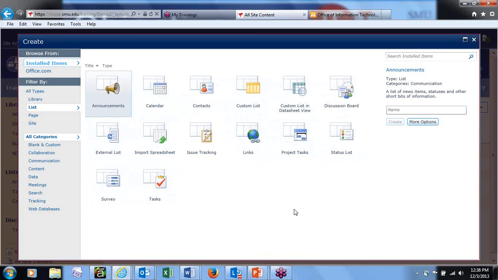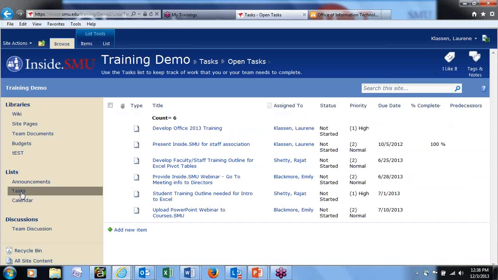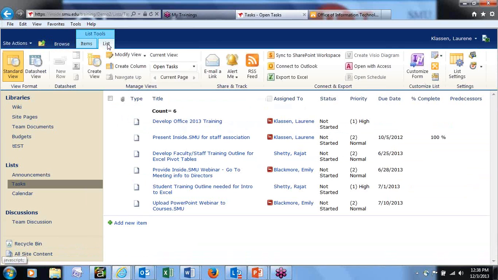Let's say, for example, I wanted to have a tracking list. I might want to use the task list. Again, this would sync to Outlook, and I would be able to see those items on the task list by clicking the Connect to Outlook button on my Outlook. So I don't necessarily have to be in Inside.SMU. Here's a task list that's already developed for us. If I clicked Connect to Outlook, I could add something to my Outlook task list and it would automatically upload. So I'm not having to be in here all the time and add a new item. Okay?